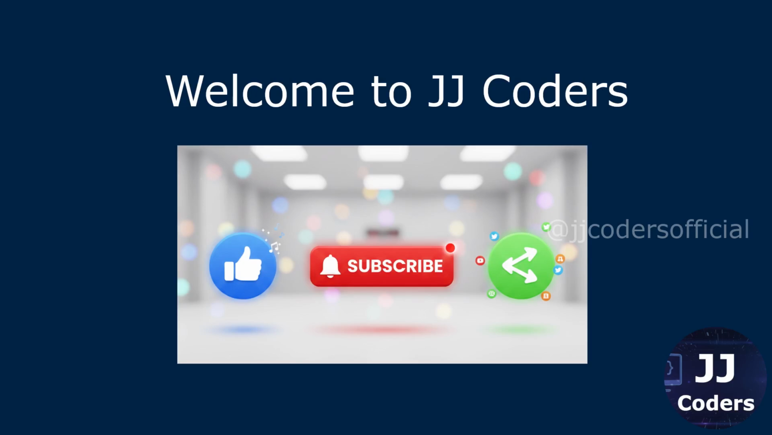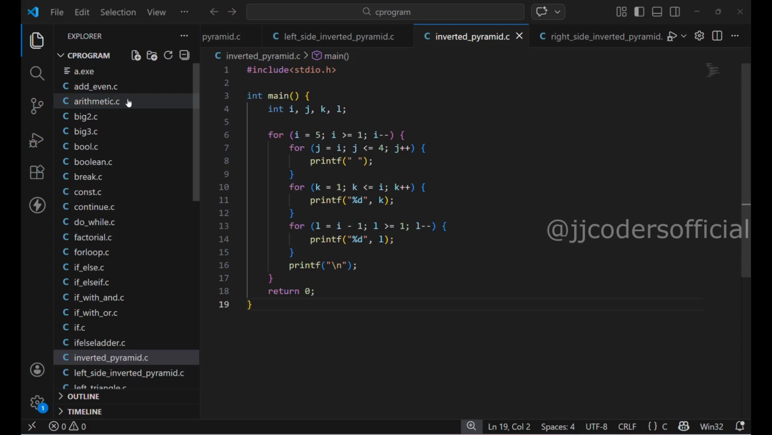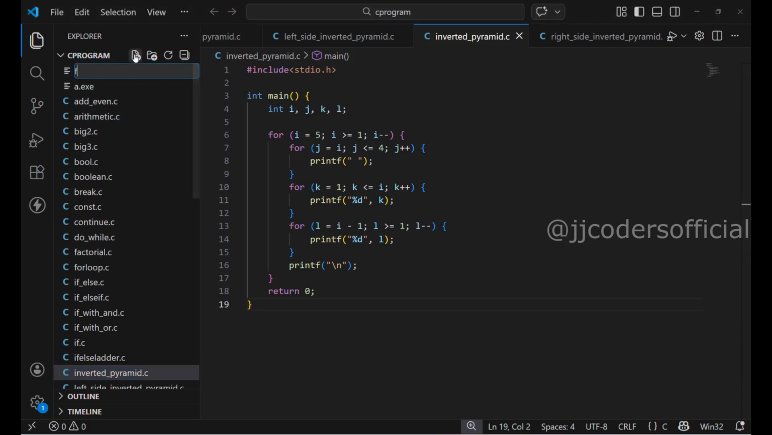In this video, we will develop a C program to print Fibonacci series. Fibonacci series is the series of numbers where each number is the total of its preceding two numbers. Let me create a C program named Fibonacci.c in the VS Code.